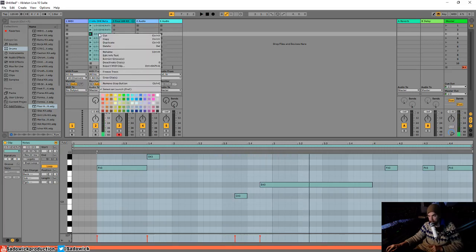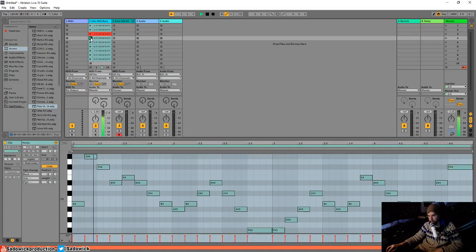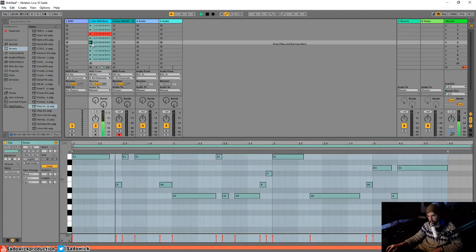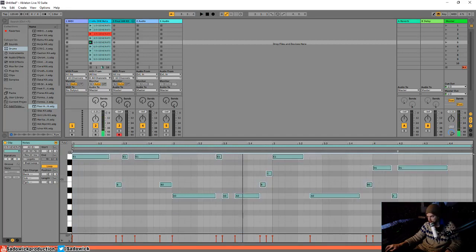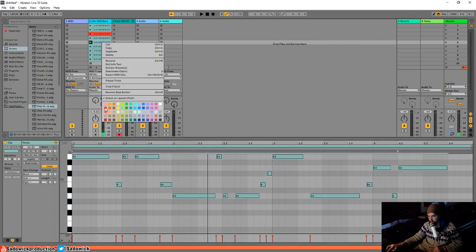Okay, I want to keep that for something I'm going to show you later. I'm just going to color code that red. I'm actually going to move that up an octave. What does that sound like? That sounds pretty dope. So I'll color code that red as well.